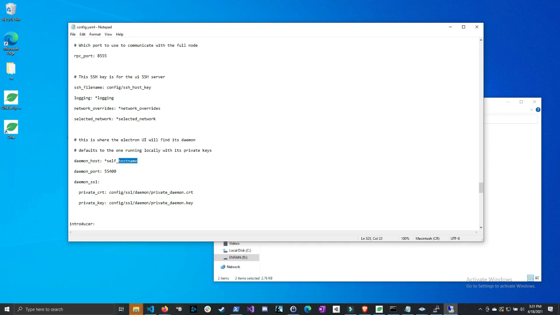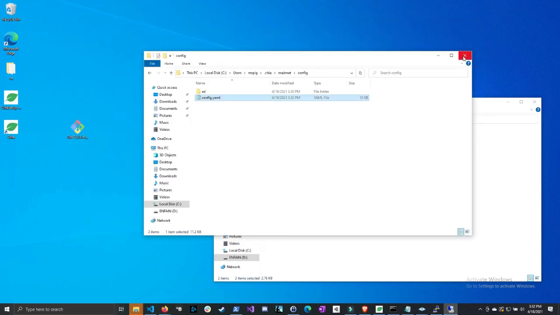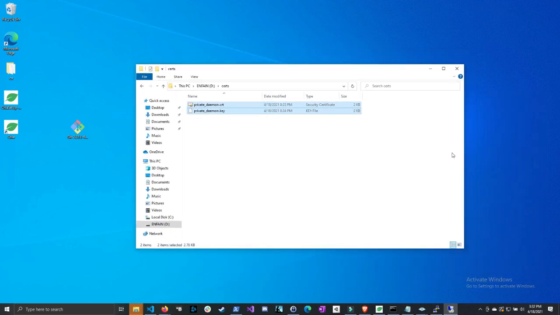And then right here, you're going to want to change this asterisk self-host name to be the IP address of the Raspberry Pi, so 10.0.0.44 in my case. And then right here under the daemon SSL, you're going to want to change the daemon part of this to the folder name that you created. And so I would suggest just UI, and then do that, and click Save.